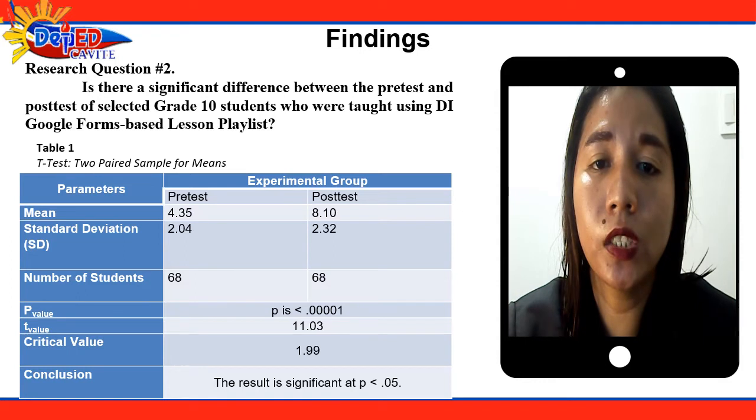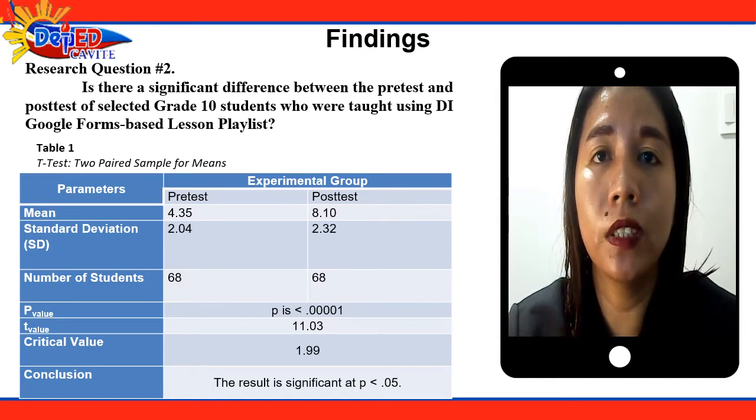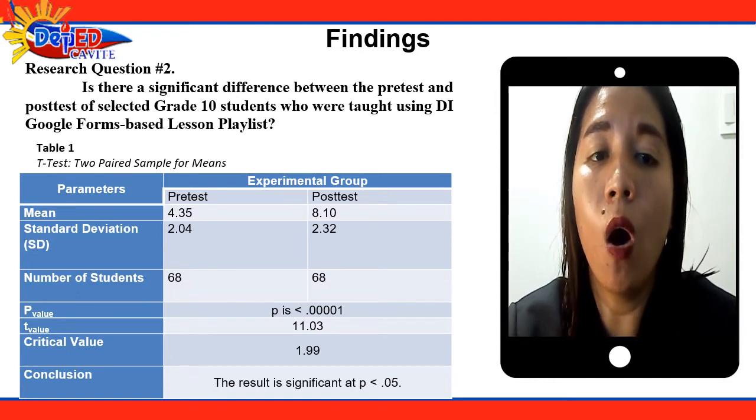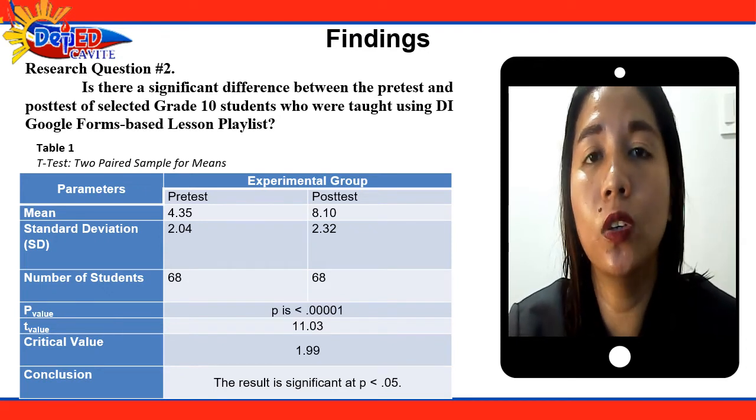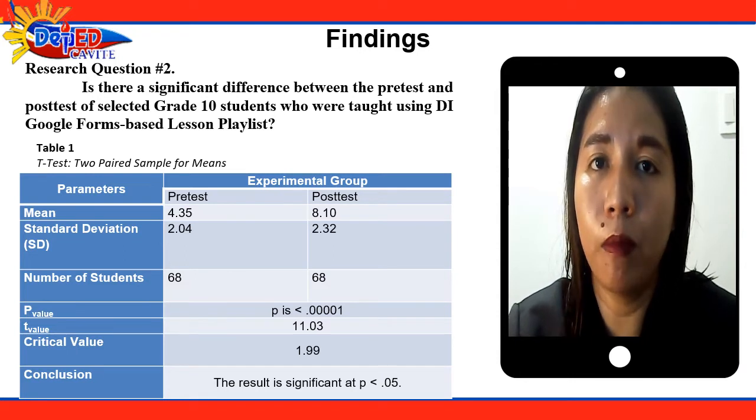However, in the study conducted by Ferran, the learning activity sheets were not designed based on the learning style of the students, but according to Graham 2019, a playlist can be differentiated and personalized using some online applications like Google Forms, Google Docs, and many more.